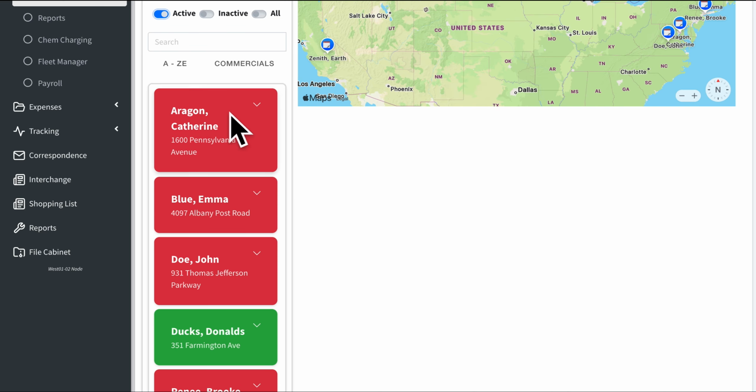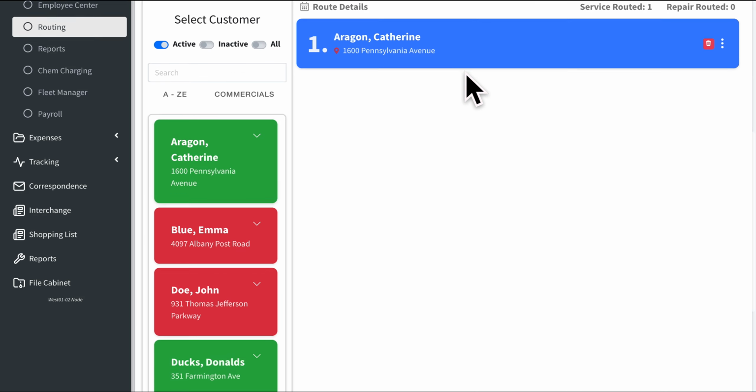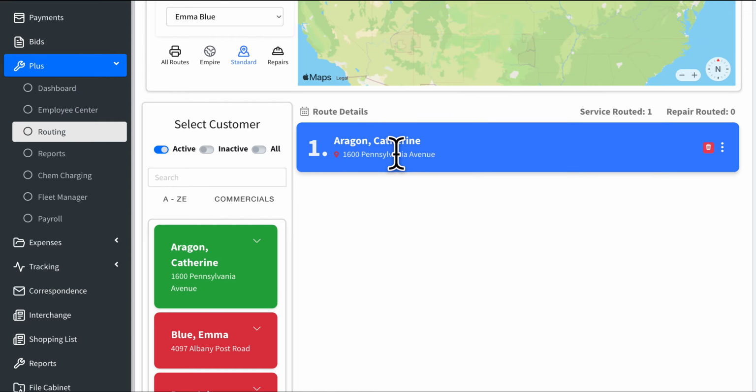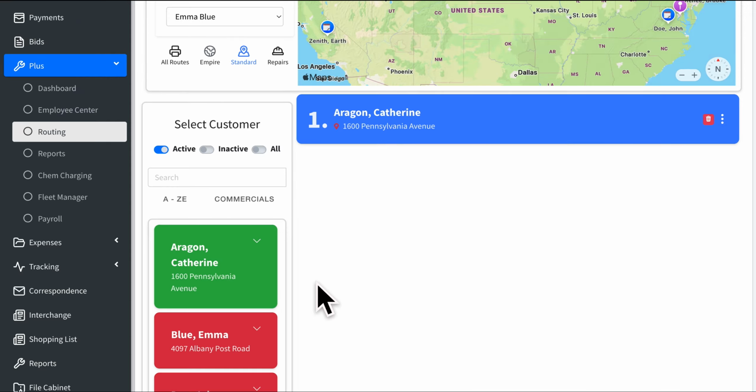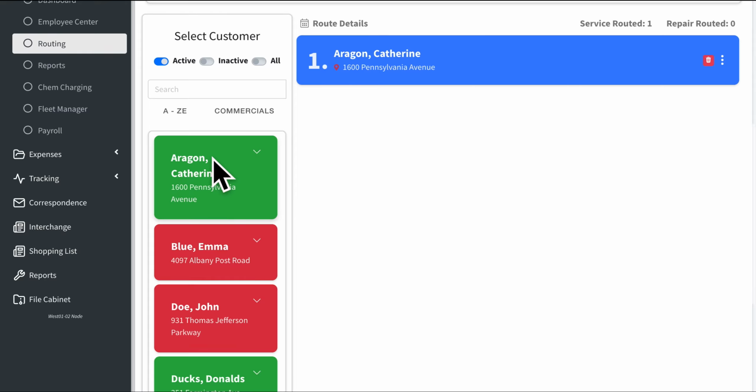Next, we're going to select the first customer we want to put on this route. We're going to click and drag over here until it appears in blue. Once a customer has been added to a route, it's going to appear green over here, and then you'll be able to find its parallel over here in blue. If it's in red, this means that customer has not yet been added to a route.